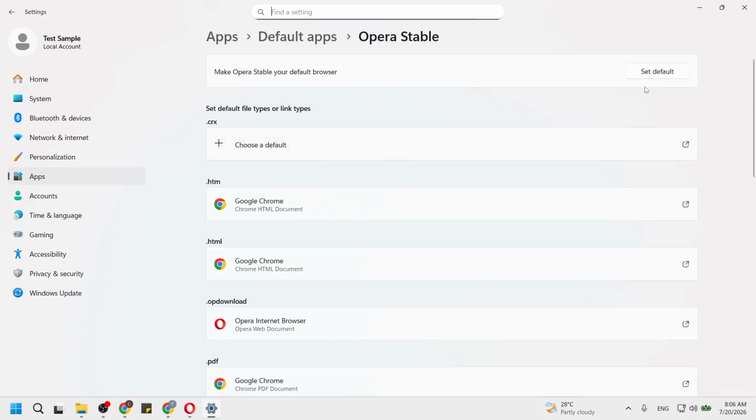After clicking the Make Opera Default button, you may be prompted with additional options or a confirmation dialog. If you see a button that says Set Default, click on it. This step finalizes your choice, making sure that Opera is now the default browser on your system. This action is essential because it reinforces your preference and ensures that your changes take effect immediately.